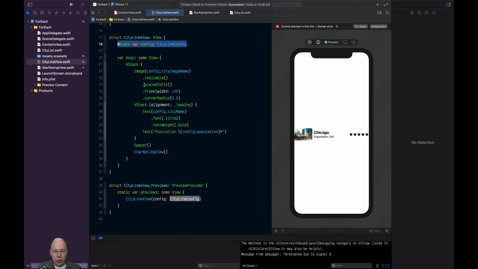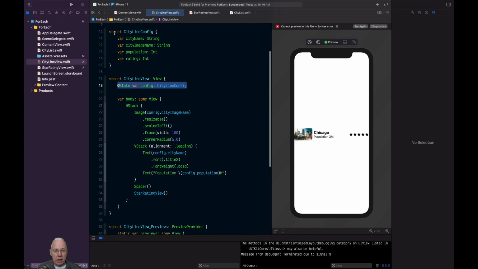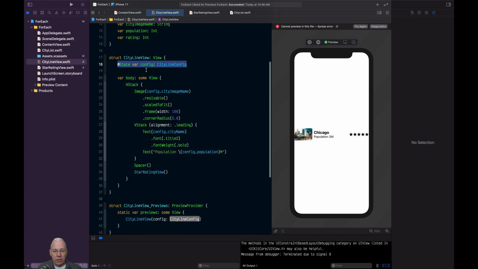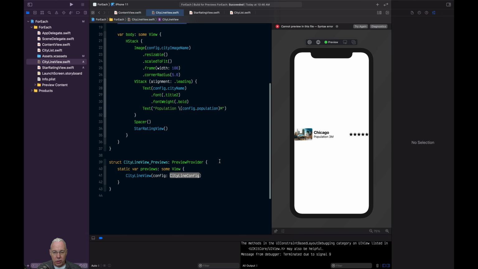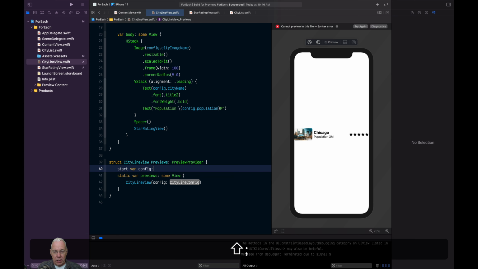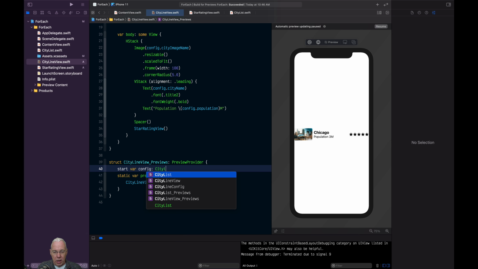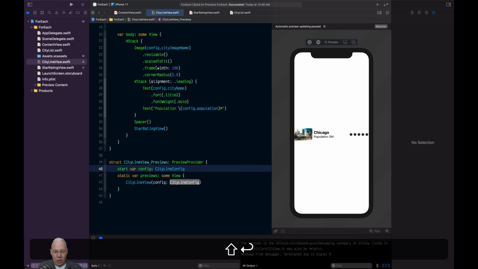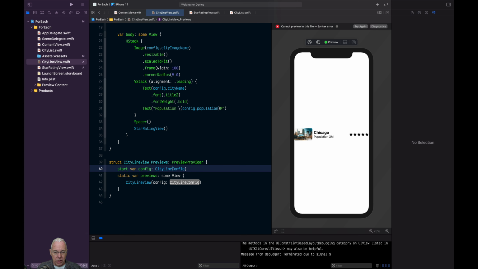And then what we're going to do is declare a CityLineConfig right here to start with. So we can do static var config is CityLineConfig, open paren. So we'll do this as an initializer.